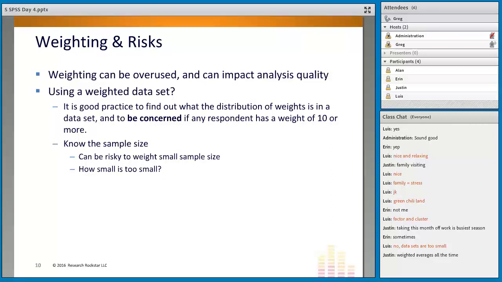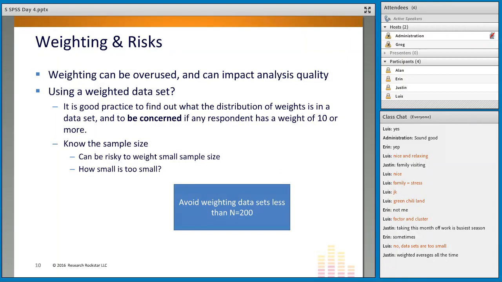Now, Lewis, tell me about how big your data sets are in general.